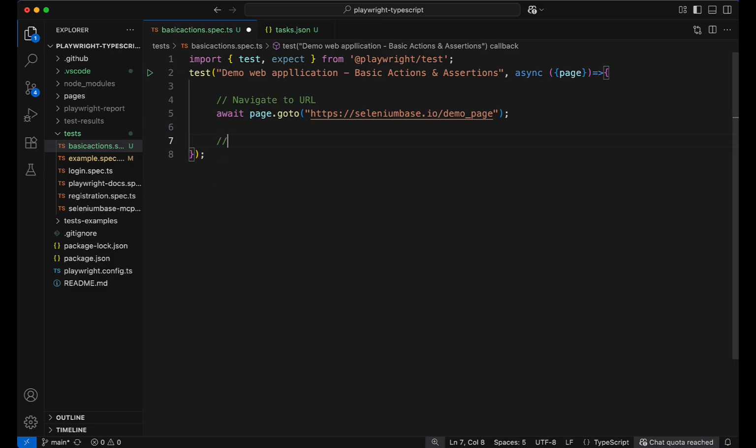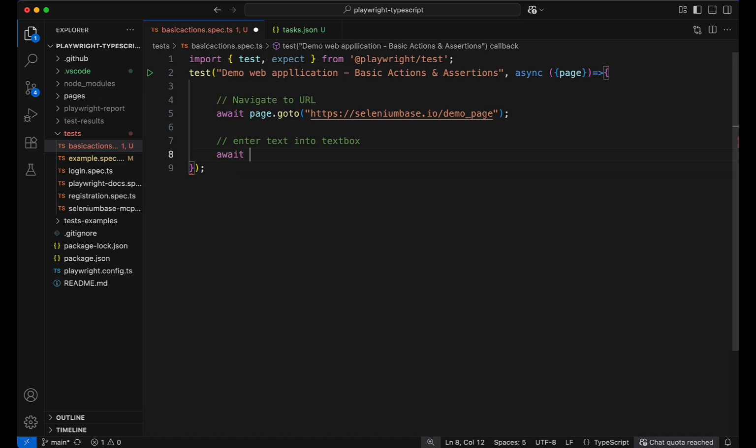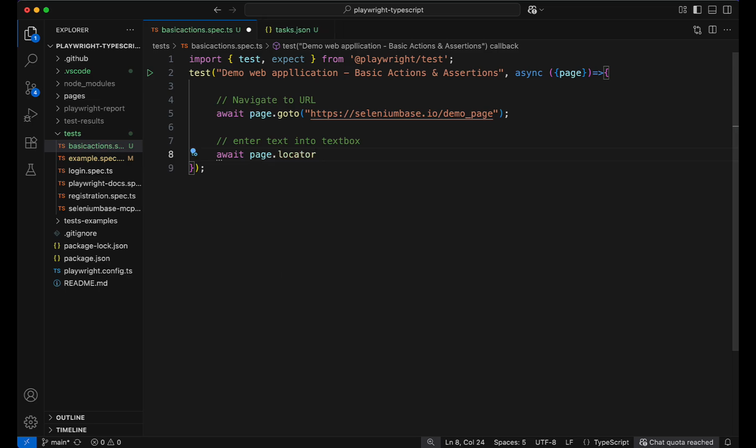Okay, so enter text into text box. This text box we are trying to find using the ID. So we have to write page dot locator. Okay, so if you want to use CSS or XPath, you have to use the locator method, and inside it put a hash and the value of that ID attribute.